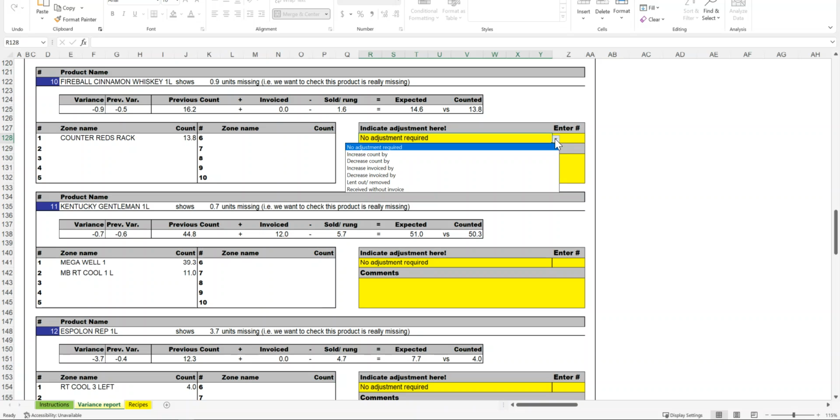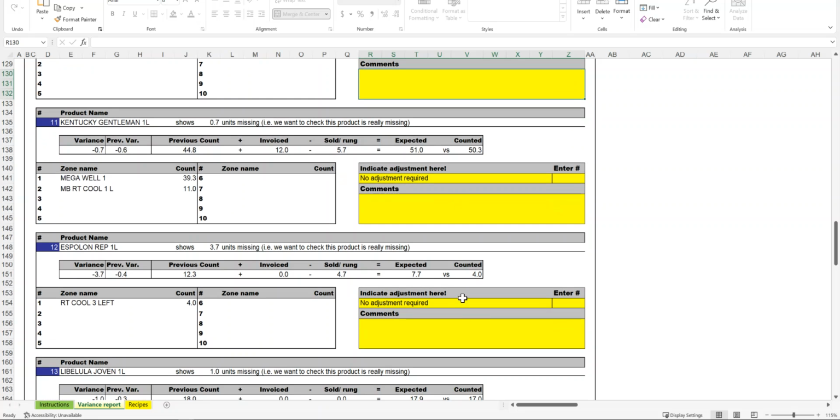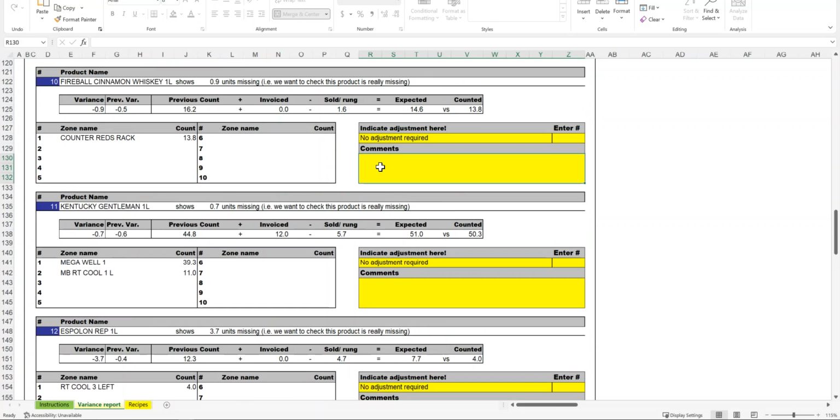If no adjustment is required, you can leave this as is. You can use this drop-down menu and tell us if the count should be increased or decreased, if the invoice should be increased or decreased, or if something was lent out, removed, or received without an invoice. Tell us the quantity, and of course, write any notes. Because this is in Dropbox, after you've completed notes for each one, you can go ahead and save it and email us to let us know you're complete. We will reconcile all of these adjustments into your results before we provide them later the same day.